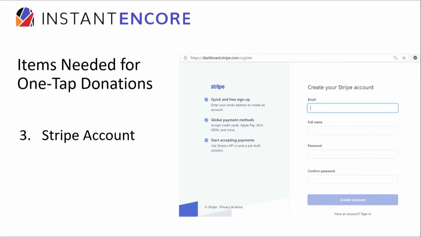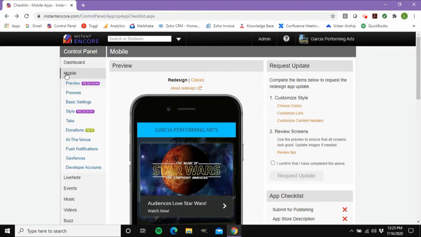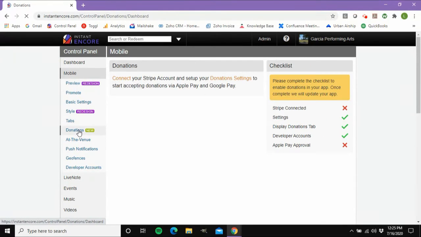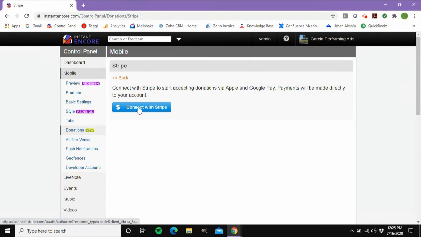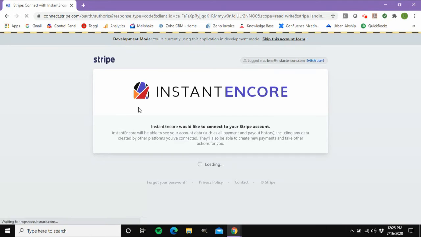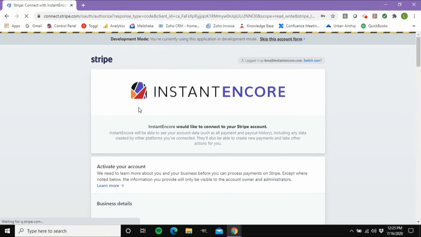Next, we will need to connect your Stripe account to your app so your app can accept donations. In your control panel, go to Mobile, then Donations. Click on Connect, and then click on Connect with Stripe. This will take you to your Stripe account. If you're not logged into Stripe, go ahead and log in.